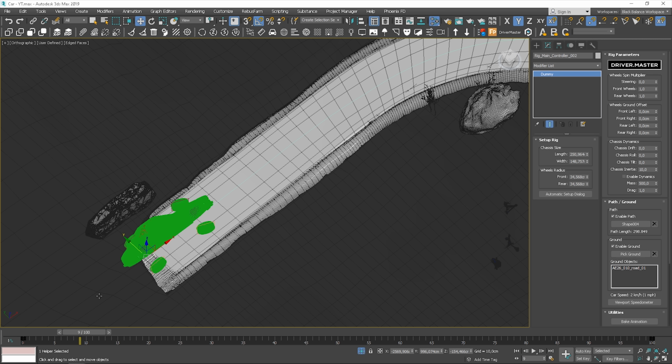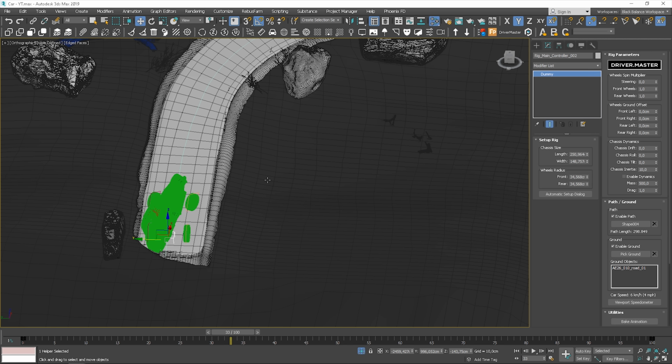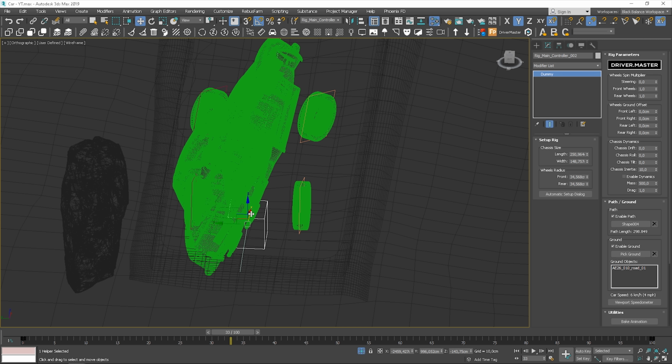We need to also choose the ground. In our case, the road from which we've created the path. So the wheels will work accordingly with the road. You can see that something strange is going on here. I try to fix it.